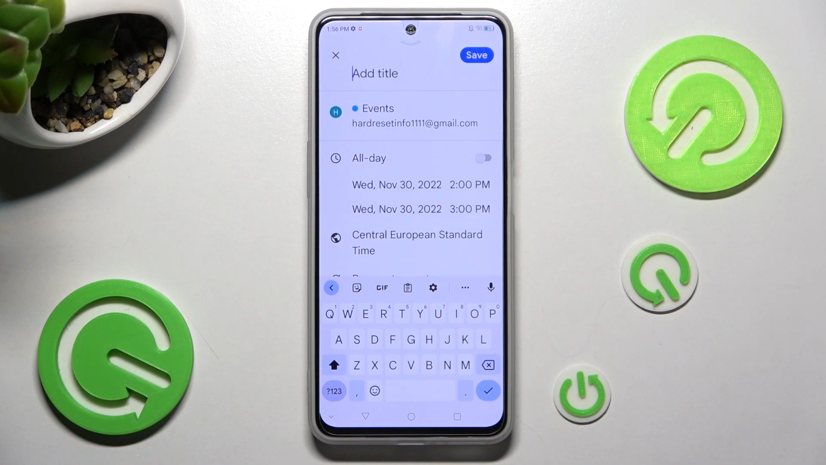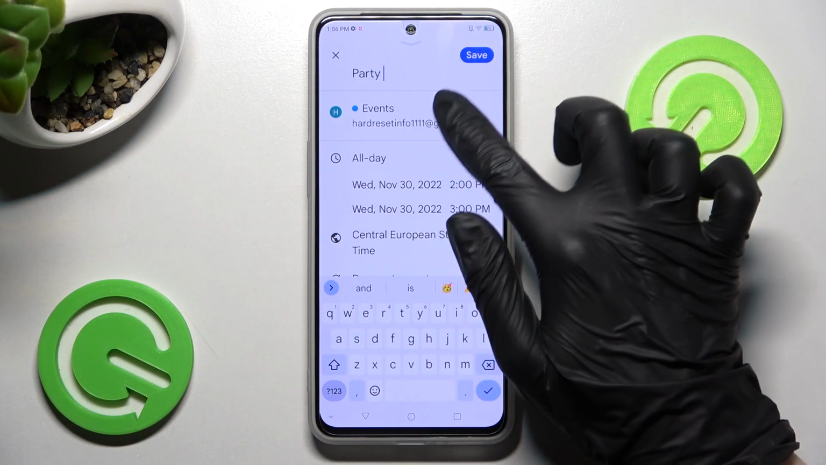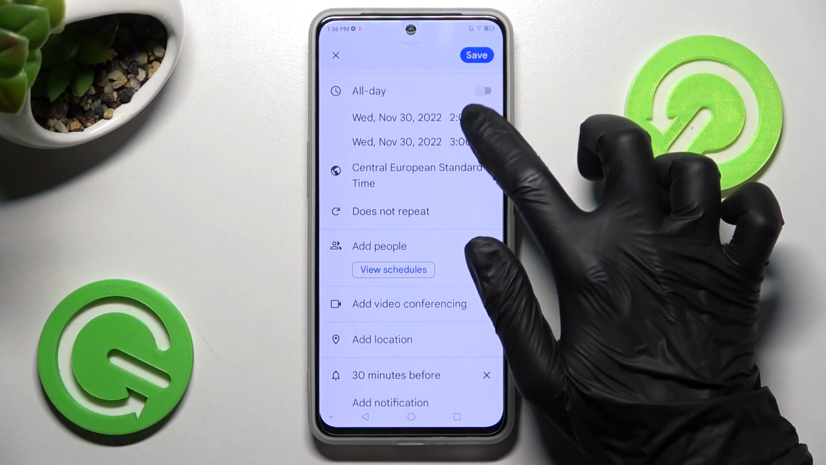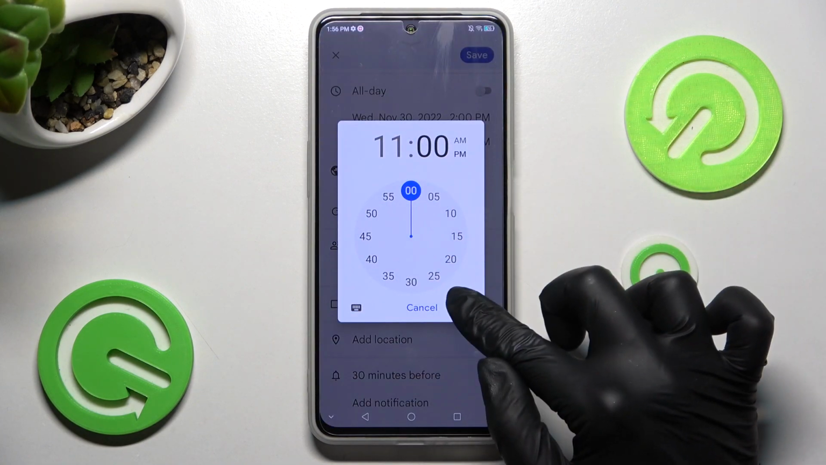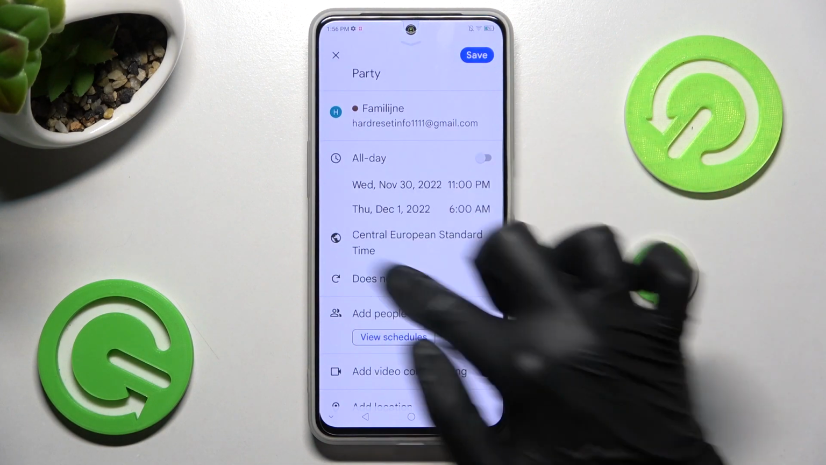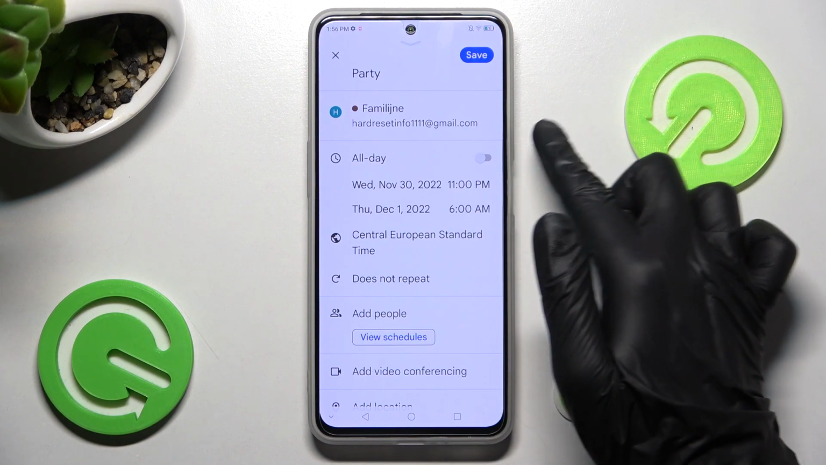Either way, now you can adjust it however you want to. For example, add a title. Over here you can pick your email address, pick starting hour, save it by choosing OK, and ending one. If you don't want to do that, you can always disable this feature completely by tapping on this switcher next to all day.